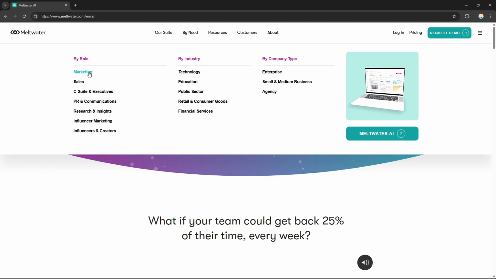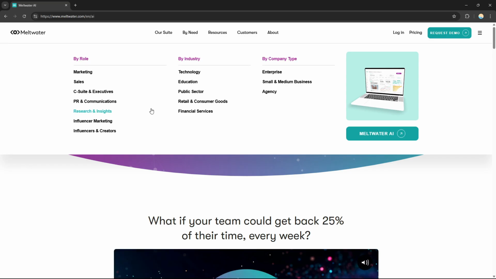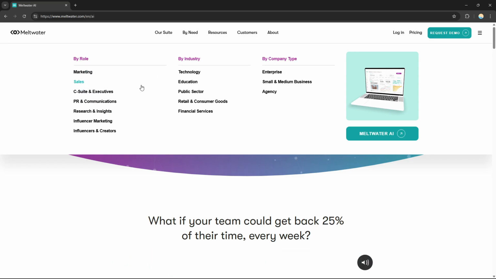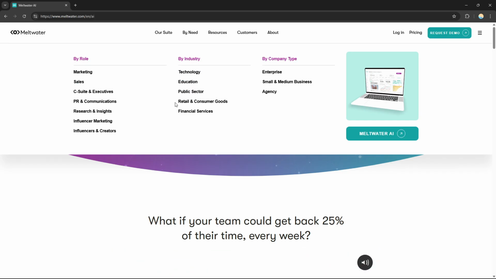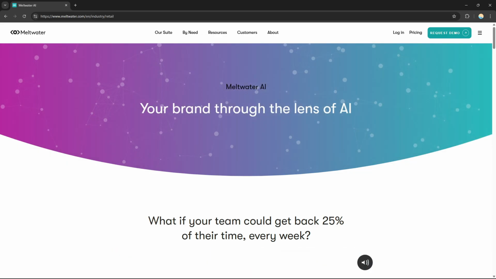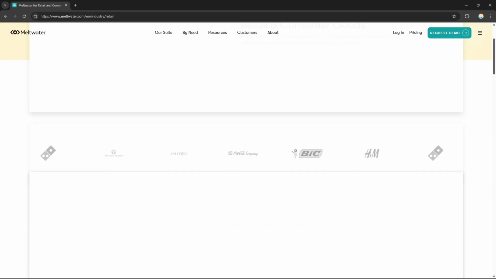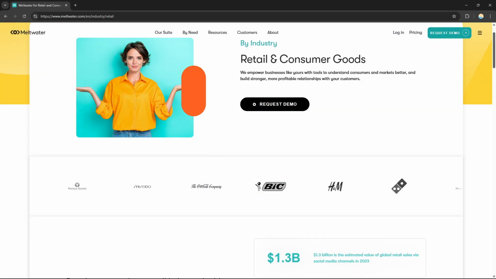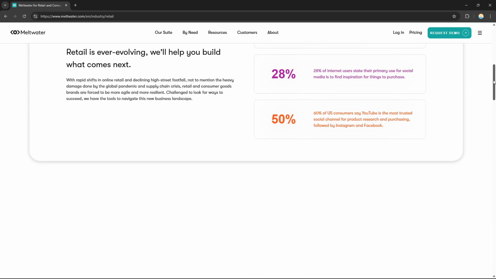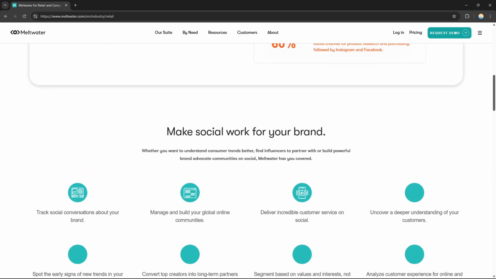And you can just explore each of them to know how Meltwater functions for sales, for education, for public sectors, for retail and consumer goods. So for example, if you are a retailer or reseller, you can just click on it to see how Meltwater would help you market your retail products. That's it.